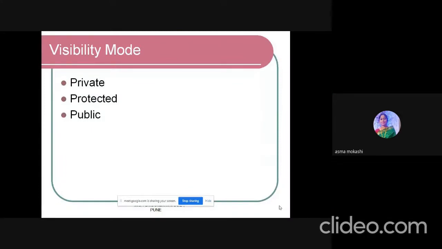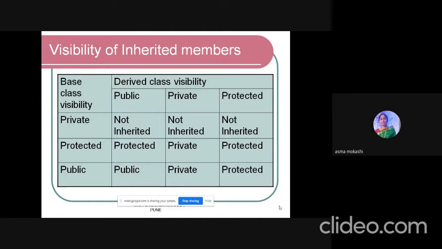So visibility modes are private, protected, and public. This is very important to understand visibility in inheritance. Okay, visibility in inheritance. So for a private access specifier, always remember, whether I write public, private or protected, it is not accessible in any circumstances.